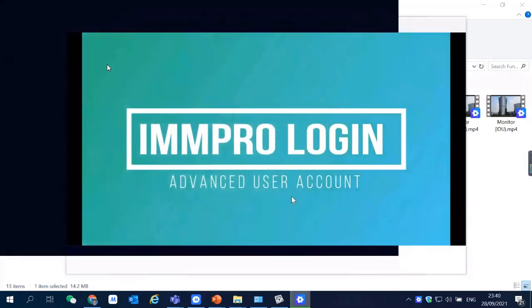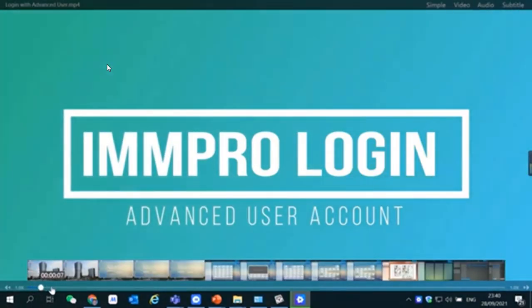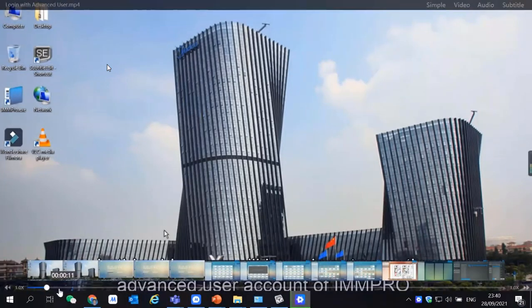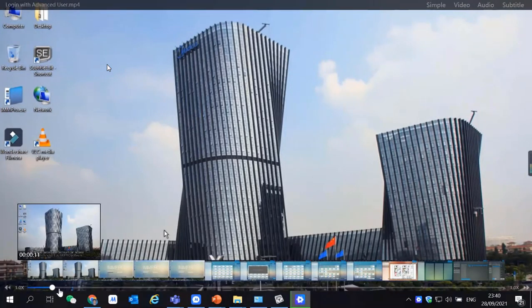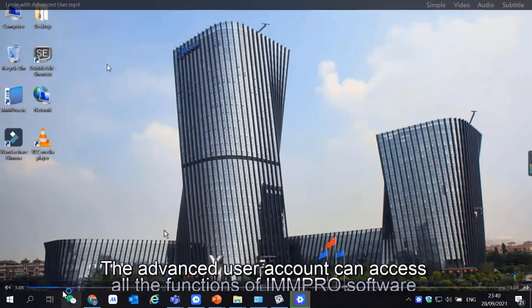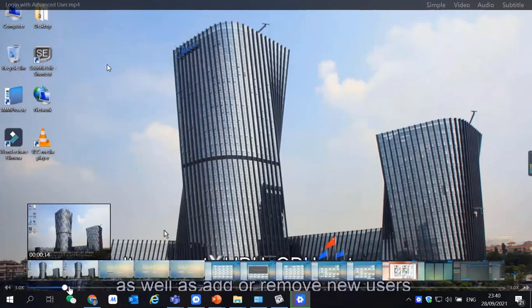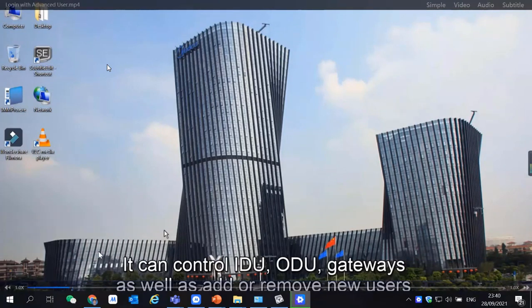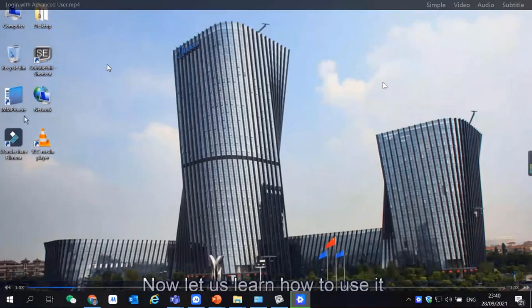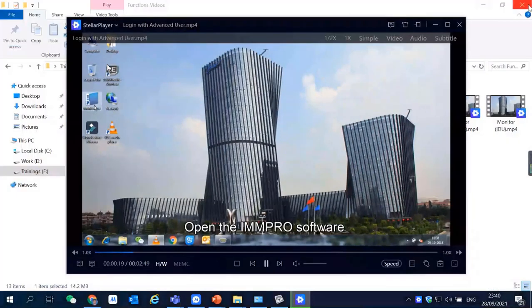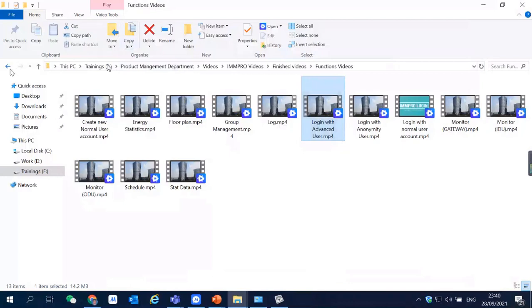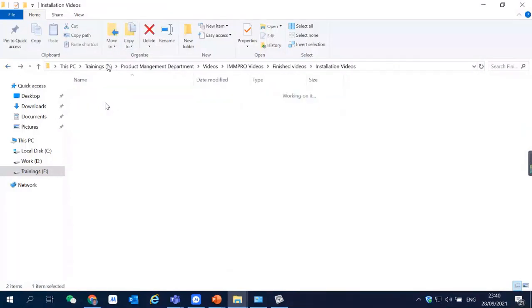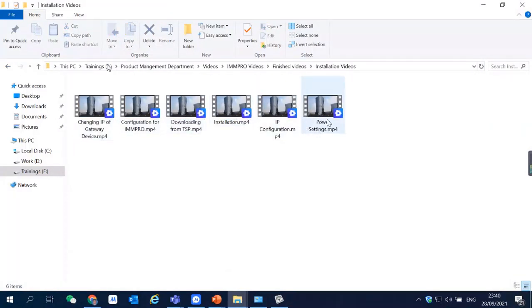So advanced user account admin 123456 is the password. So you have installed Immpro, you have connected the gateways to this Immpro. How to connect the gateways is also another setting. Let me show you that one firstly. This is the configuration of Immpro.